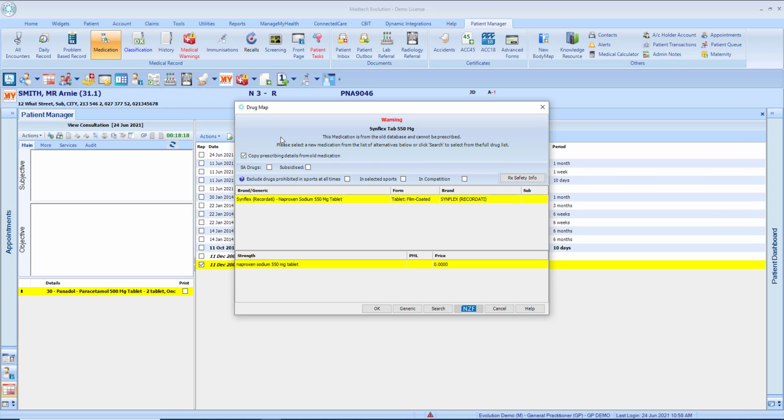On trying to repeat an existing MIMS-based patient medication, the closest NZF-based medication matches will be listed in the drug map screen. So in this case, it's looking for this one. Select the most suitable NZF-based medication if more than one option is offered. The checkbox, Copy prescribing details from old medication, is ticked by default, this one here, to preserve dosage, frequency, period, repeats, and classification values in the existing MIMS-based patient medication record.